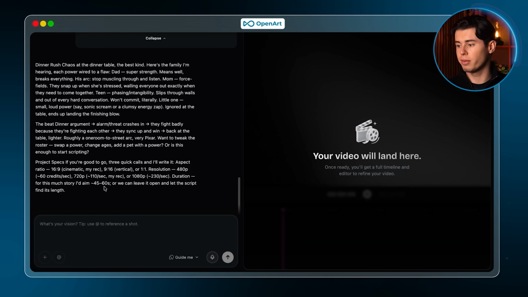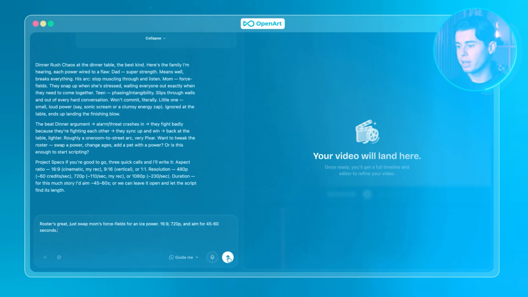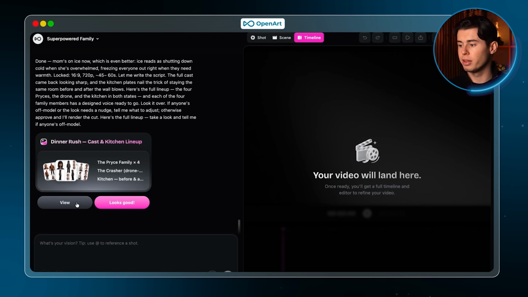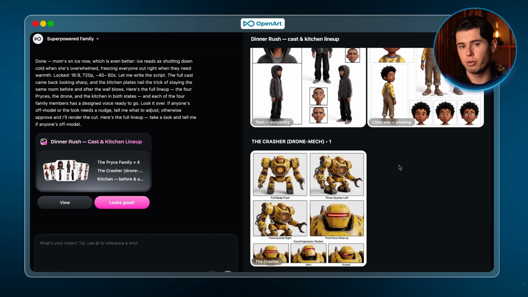Now I'll confirm what I like and then tweak the details. I just don't like the mom's superpower as it is right now, so I'll change it to an ice power, and you can do the same for any detail you want to edit. Then the director walks us through everything it's done, and it gives us 7 different images, all our characters and the before and after of the location.